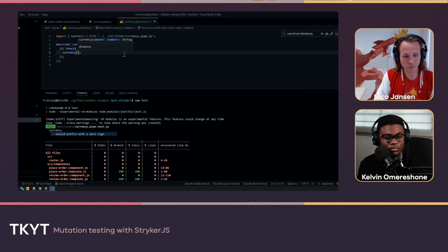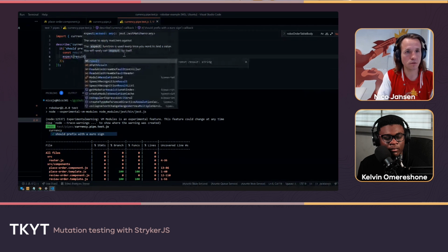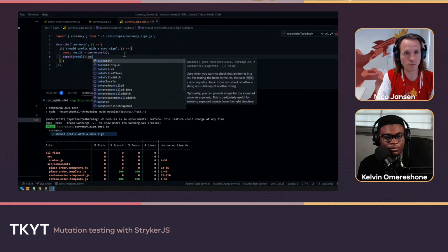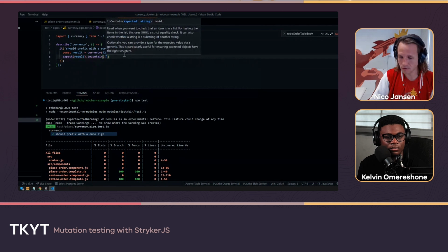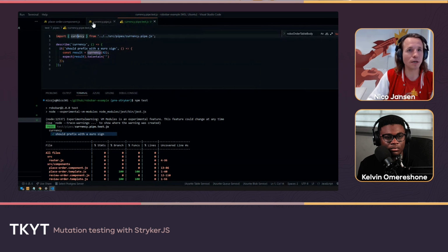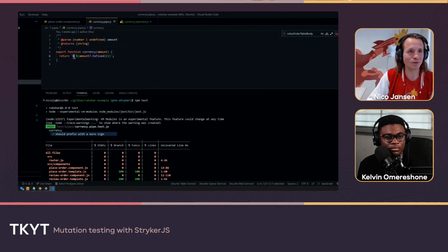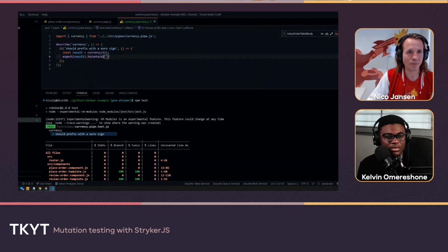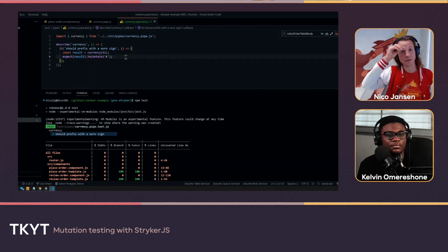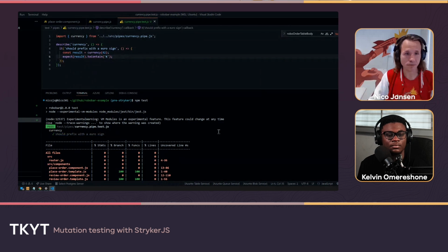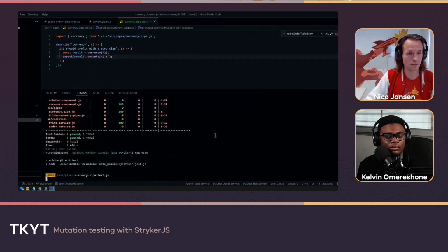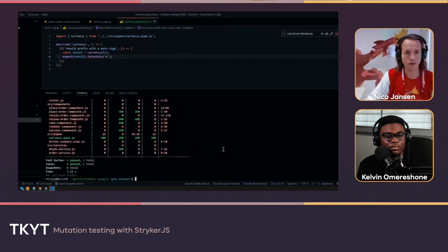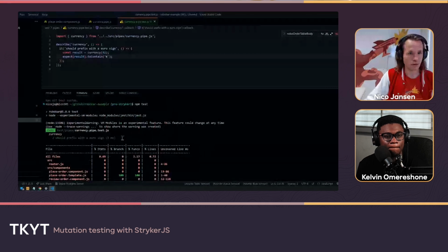For example, if I call this function, now I would expect a result to contain, for example, the euro sign. Oh, I don't have it on my keyboard, so I'm just going to copy it from here. Okay. That's good. This is a test, for example. If I now run the test, yes, you can see that it's working.